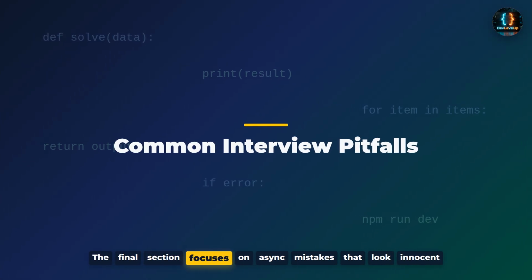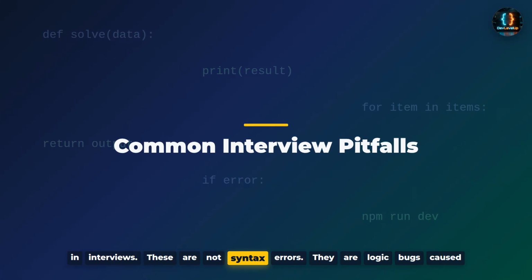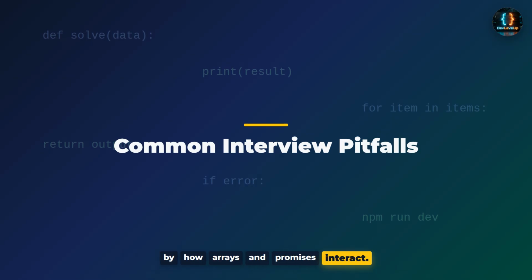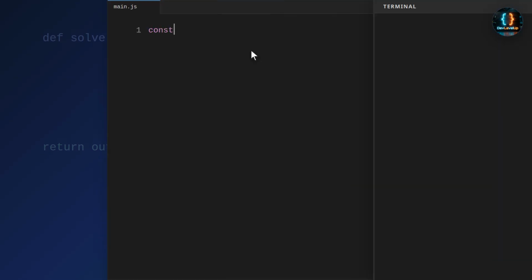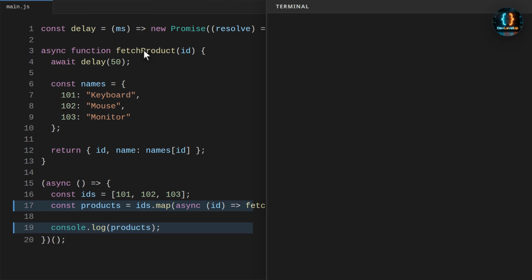The final section focuses on async mistakes that look innocent in interviews. These are not syntax errors. They are logic bugs caused by how arrays and promises interact. A common interview trap is transforming IDs into data with an async map callback. This looks like it should return product objects, but map does not wait for async work. Let's run the broken version and see what actually gets logged.